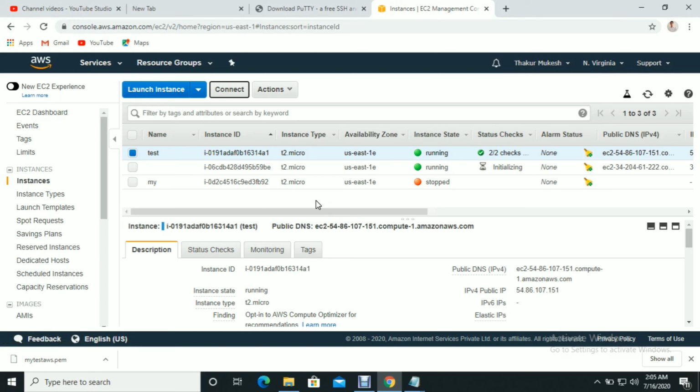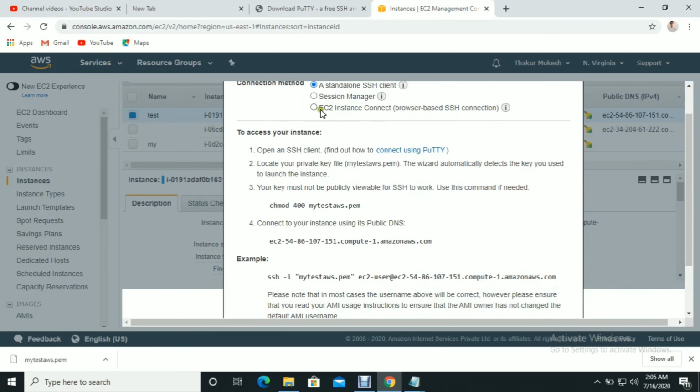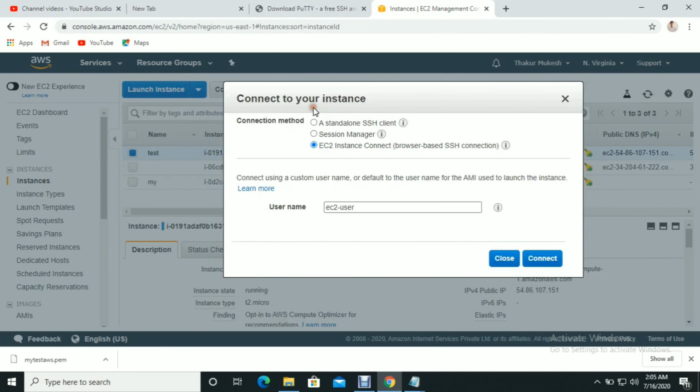That region and zone I will explain to you, then you will easily understand, in the next video I will upload. As of now, you can see my instance is in this us-east-1e zone. My server is in this zone. So let me click on connect and then you can see three options are showing for connecting the instance. I'm going to select here EC2 Instance Connect, browser. This is very easy, no need to download any extra software. Just click on this third option and then click on connect.